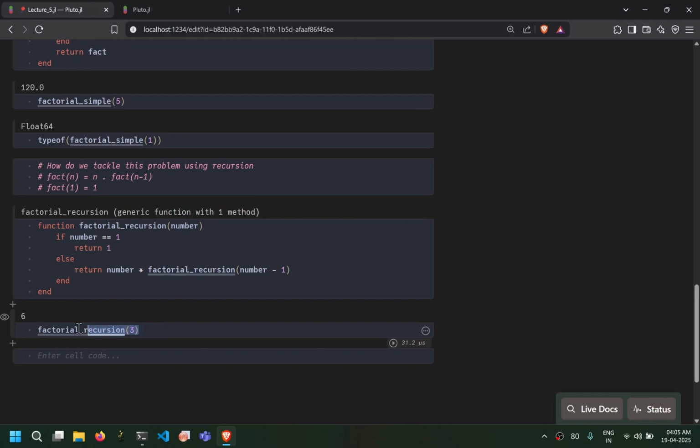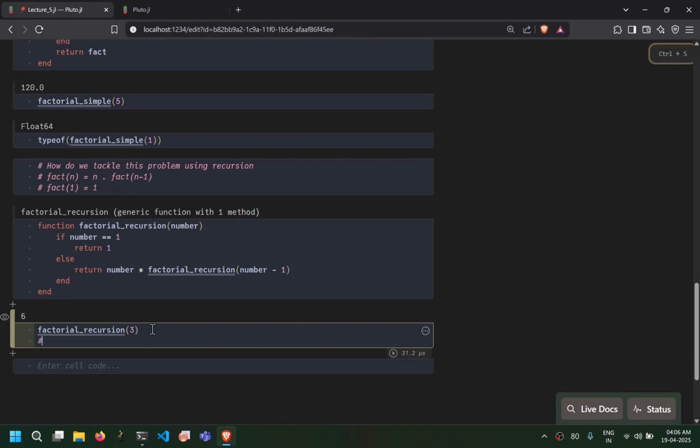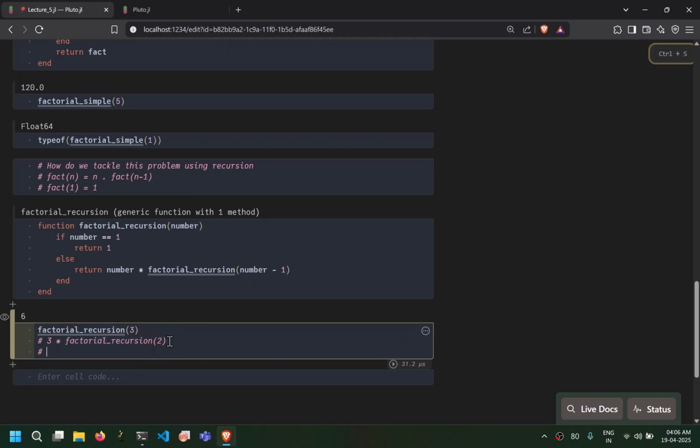So when you are calling this function using 3, this will run this code. So it will check if the number is equal to 1. So it will say, no, the number is not equal to 1. So it will return the number, which is 3 star factorial recursion, which is our function, and number minus 1, which is 2. Then when it is returning, this is actually telling the code that this is something unknown. The value of this is unknown to me now, but I know the function, so we have to evaluate it.